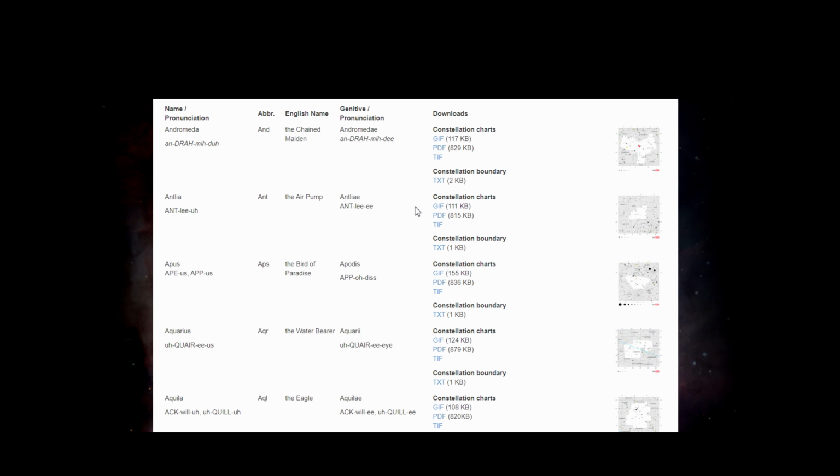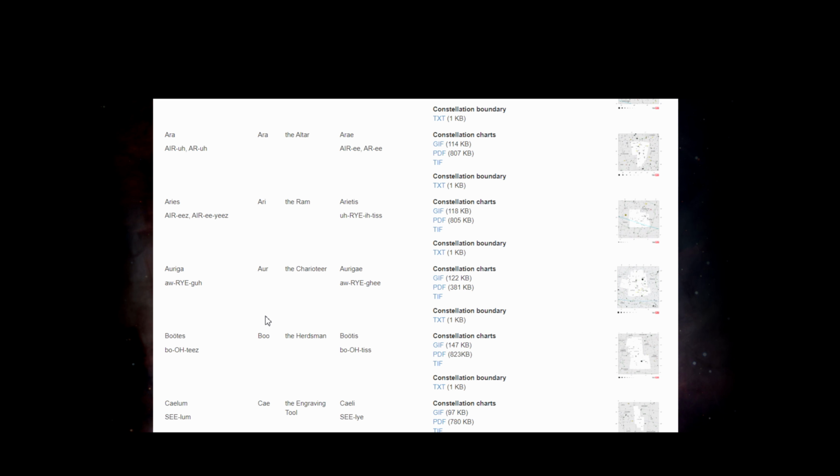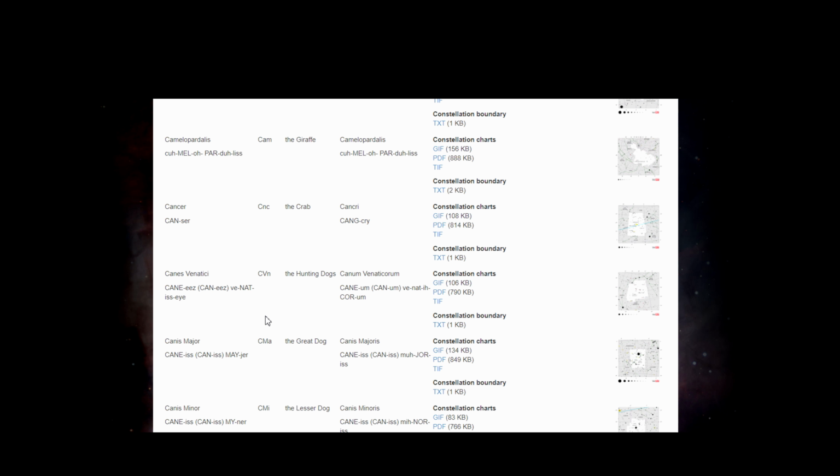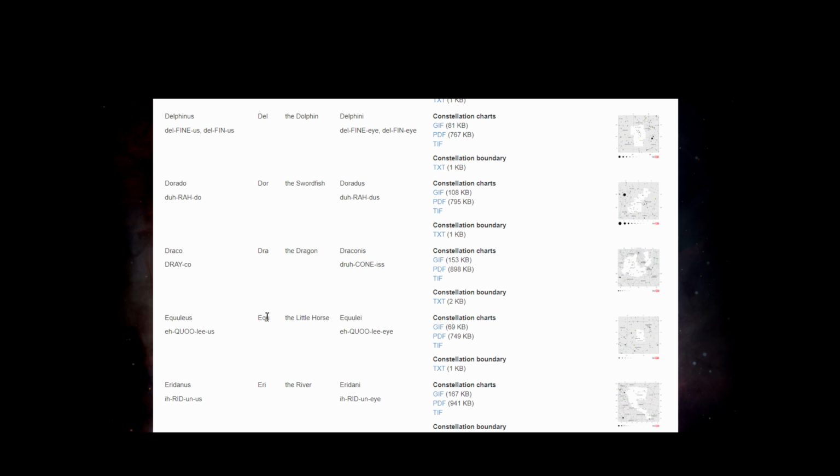They are the ones who are responsible for changing the definition of a planet that made Pluto not a planet anymore. And if you scroll about a third of the way down the page, you get to this chart that has a white background. This is where you have a list of constellations. There are 88 constellations that are accepted by the IAU. So you can choose any one of these constellations to research.